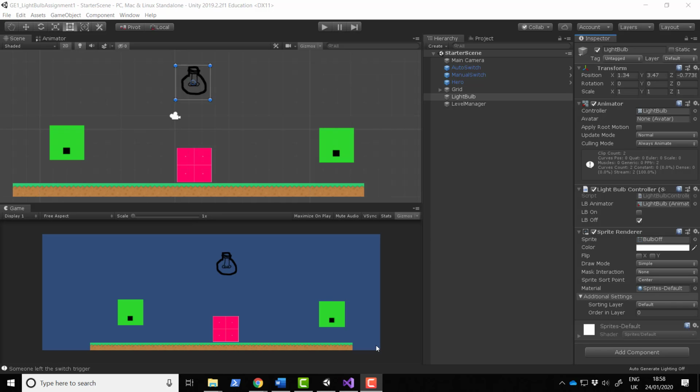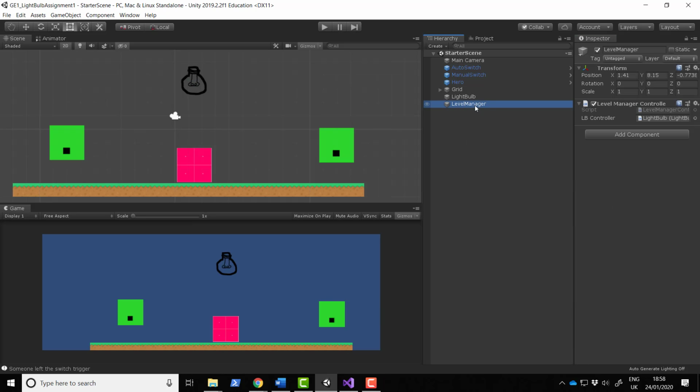Hello all, I just wanted to show you a solution to the LightBulb class-based assignment that uses a level manager. So rather than write up a solution myself, here's one that one of the students submitted, and it's perfectly fine. And you can see that there is a level manager game object in here. You can't actually see it.